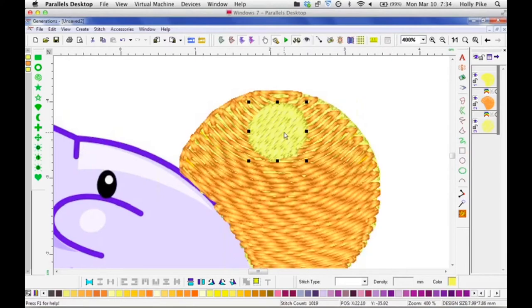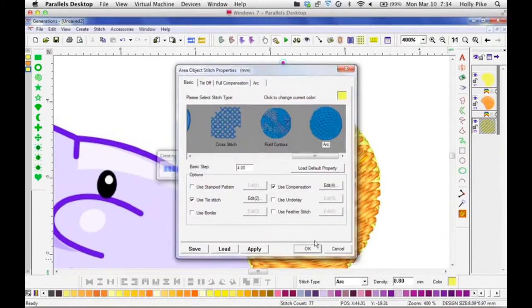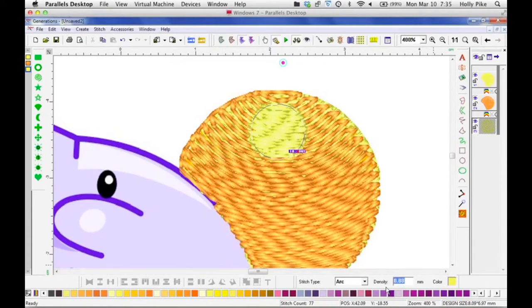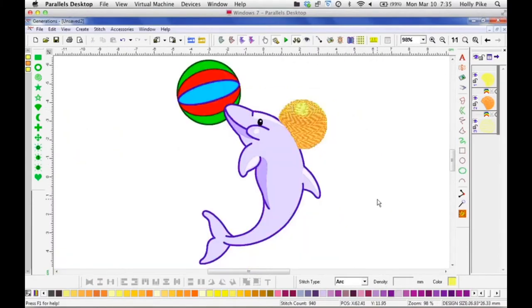Turn my 3D view on. I'm going to apply an arc because I want them to be the same so that they blend, but you see the angle. Now, I'm going to lighten the density. Well, let's try 0.8. Let's remove our underlay. Let's give it a little less density, so we're going to raise that number up a bit. I'll just turn it a little bit. And there's our highlight.